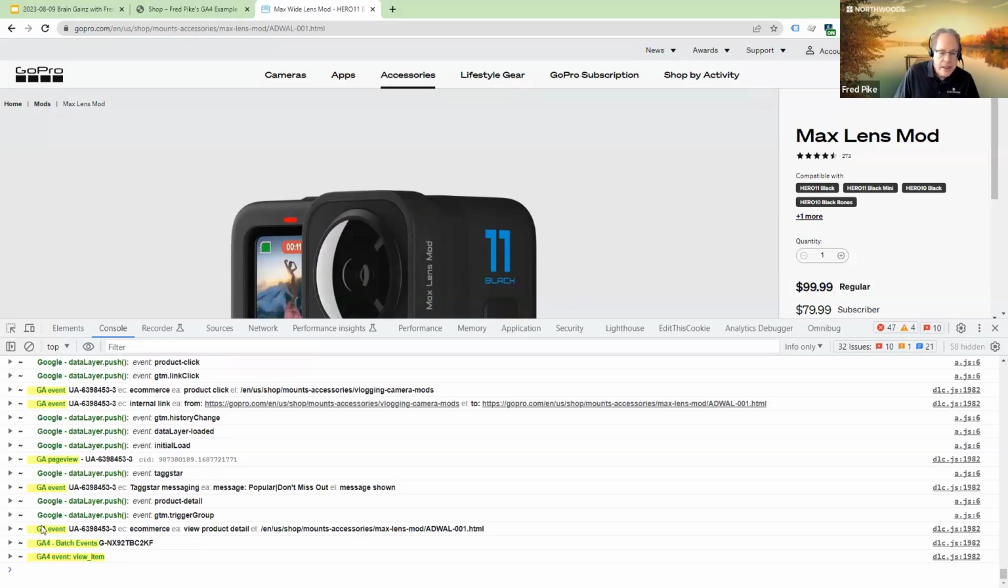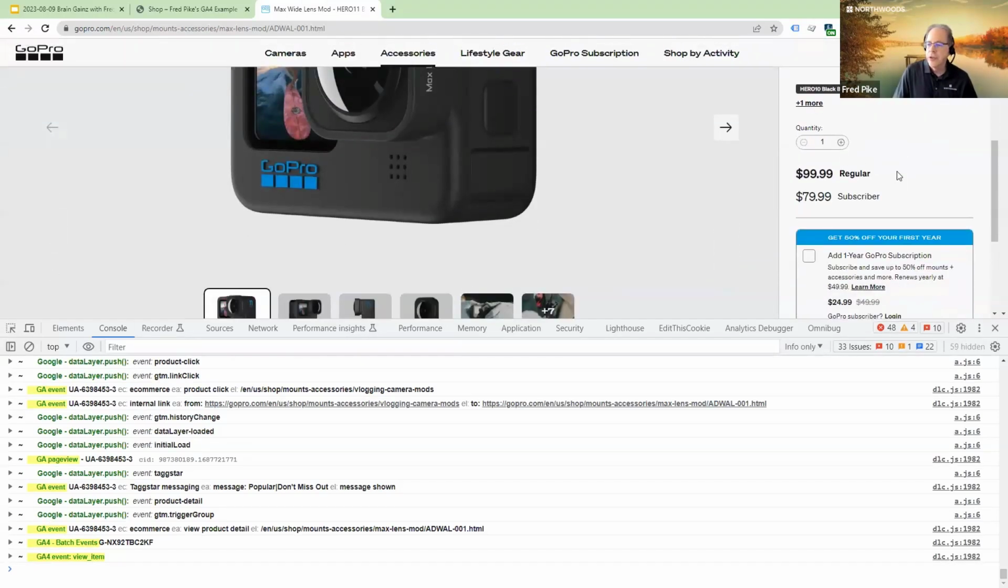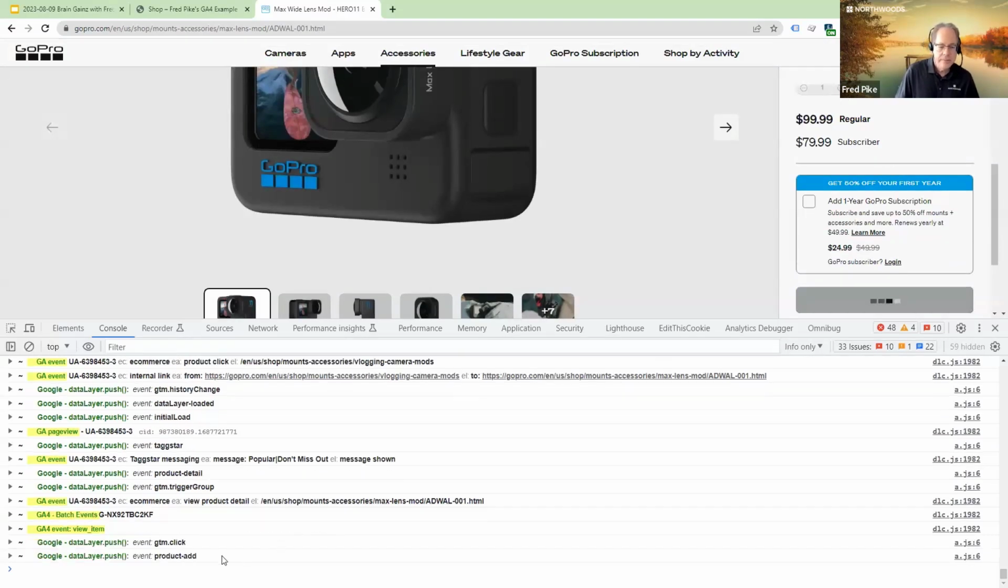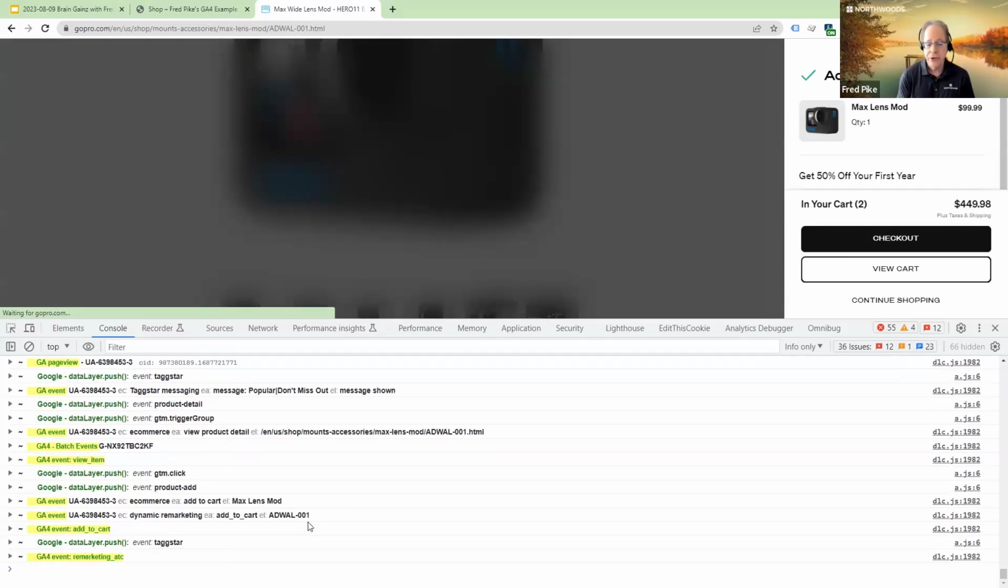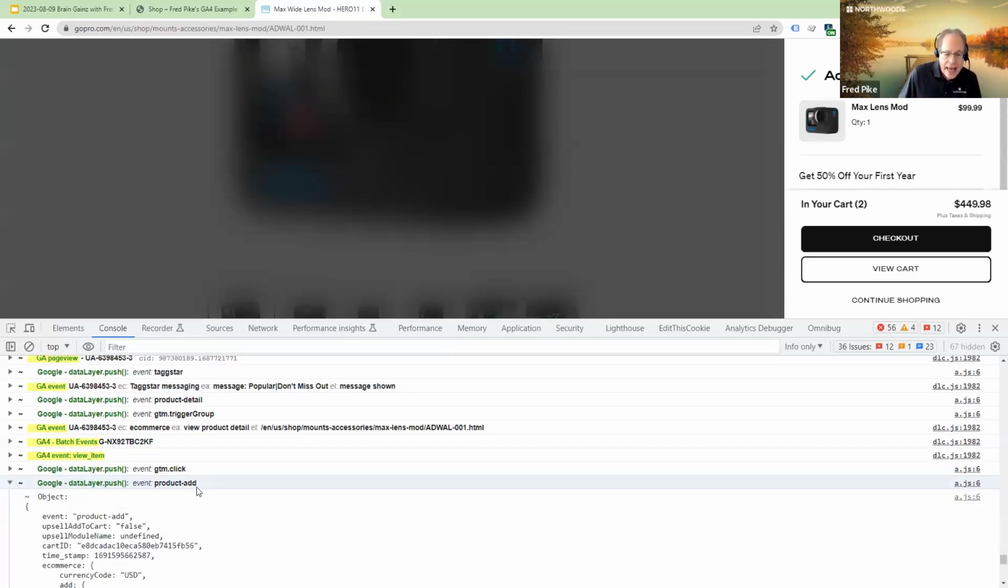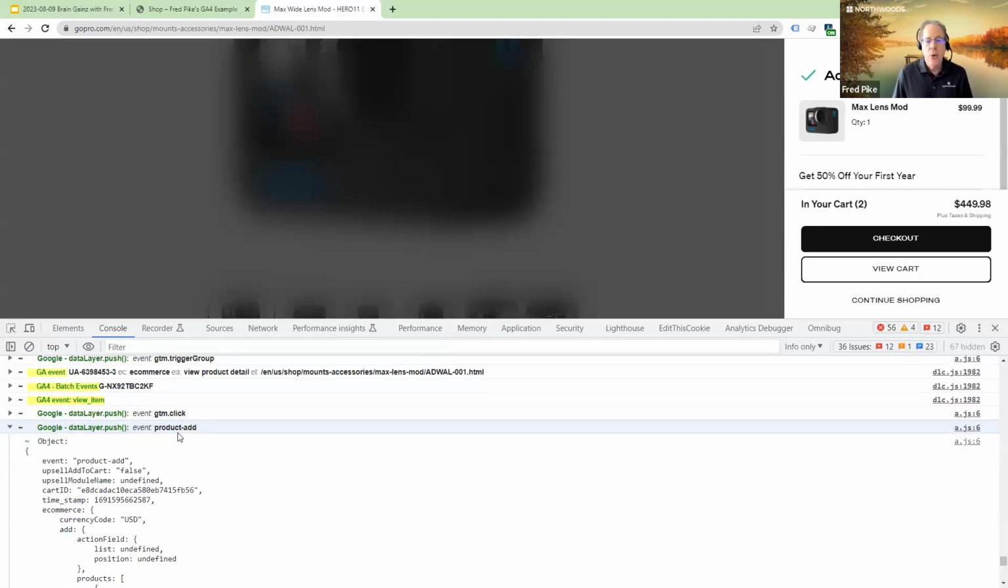And do we get, there's a view item. I want to get to an add to cart. Who wants to buy a camera? Let's add this to the cart. Okay, so this is kind of interesting because I can guess that they don't have a standard GA4 e-commerce implementation set up. And the reason I can guess that is because if it was a standard, we would have an event of add_to_cart. So we have this product add data layer push, which is not a GA4 data layer push, but it has a lot of the same information.